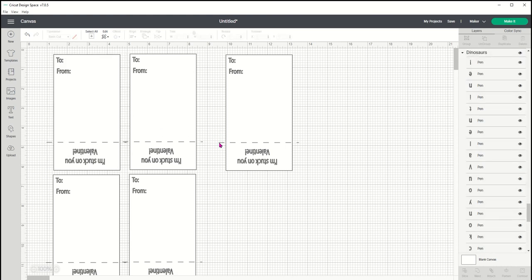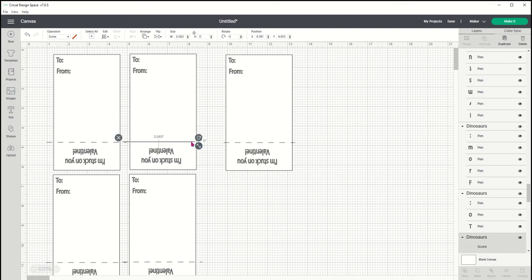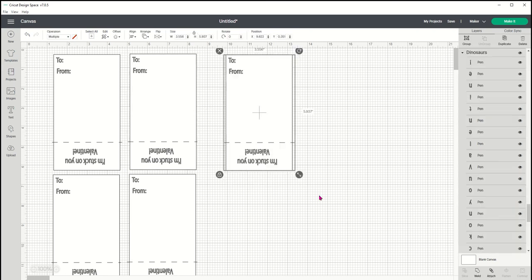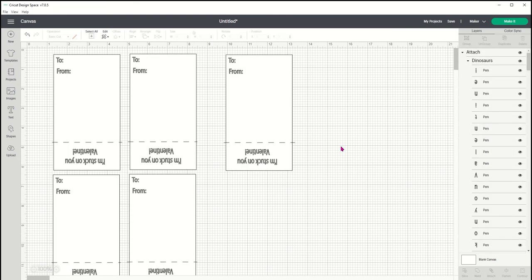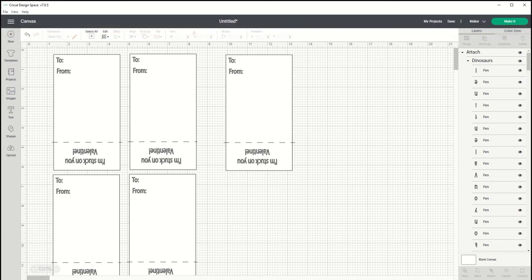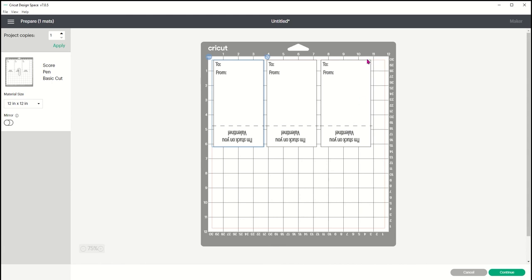And I do want to point out that these score lines can be made a little bit shorter, because however long your score line is going to affect how it lays out on the mat. So you could move them and make them a little bit shorter separately. Okay, and then go ahead and go to make it. Okay, I'm cutting these on an 8.5 by 11, so this will fit just fine.